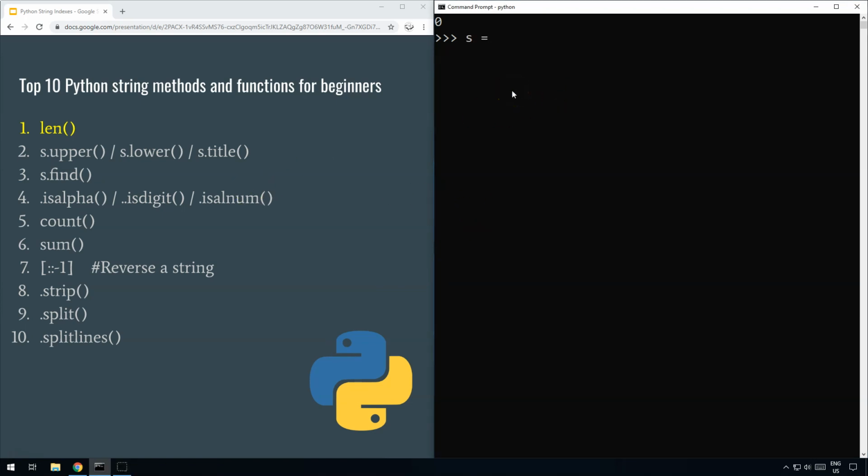So let's say we've got a string here. Let's do hello world. There we go, and there's our string. The first function we're going to look at is the len function. Len is short for length, and it just tells you how long that string is. If you put len, open brackets, and the name of the string, it will tell you how long it is. So that string is 11 characters long. There we go. That's the len function.